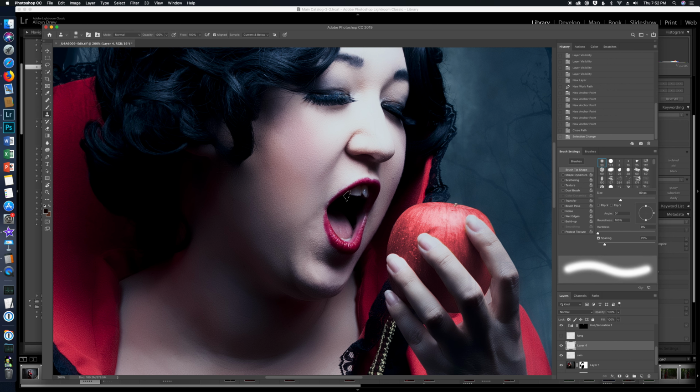Now I'm hitting S for my stamp tool. I'm going to make it fairly small, and I'm just going to stamp a tooth in, so sample her other tooth, and I want to get some of the lighter side. You don't want to get into the back of the mouth, so you could sample from other teeth. And I'm just going to, whoops, that one's a little too dark. And I really just kind of sample in the tooth.